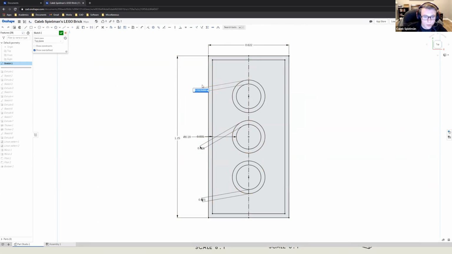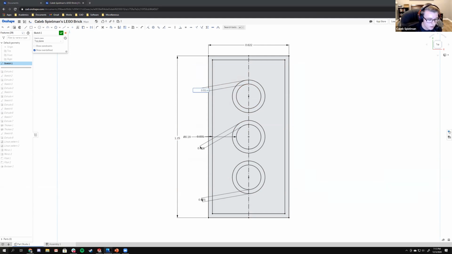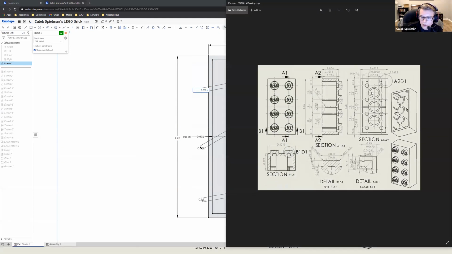And then we can take other dimensions from the drawing and dimension sketch entities how we want to. Like for example, the minimum distance between these two circles is not in the drawing, but I can find it by simply subtracting the outermost diameter and the innermost diameter, forming a contour.